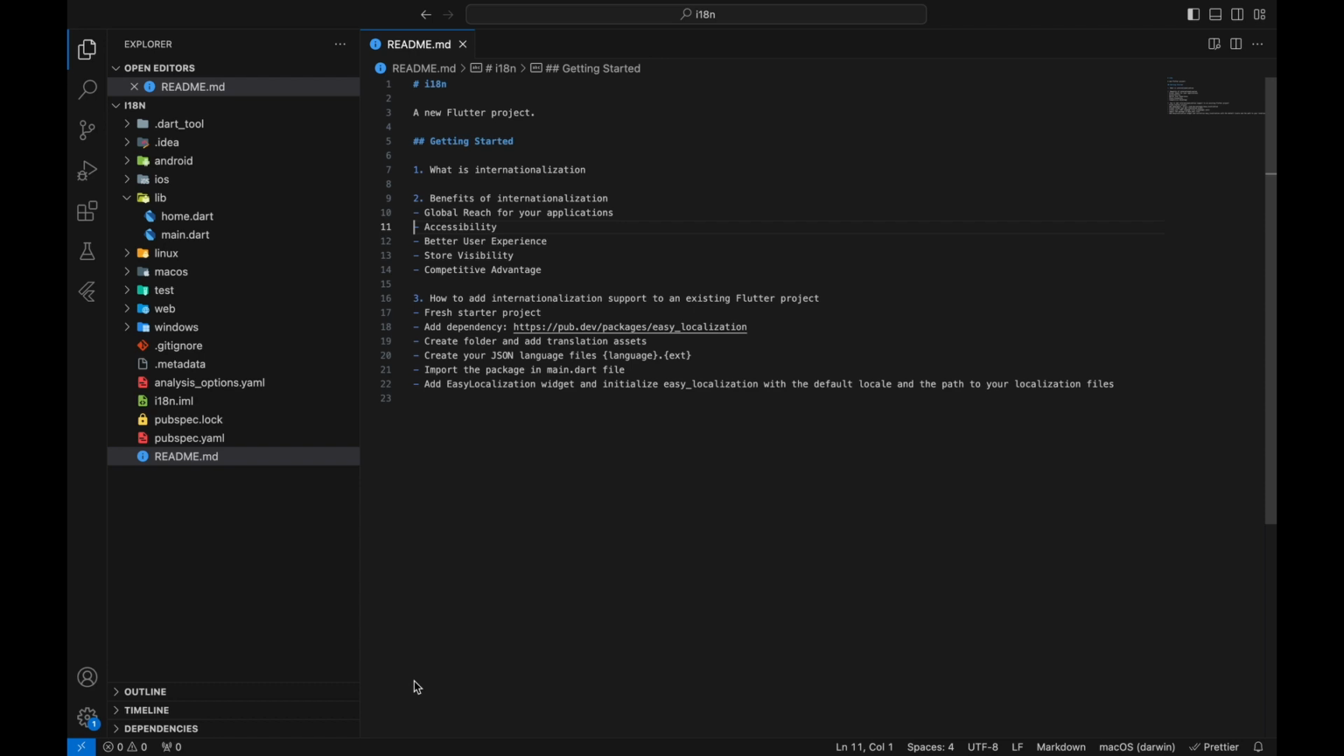Better user experience. An application with internationalization in mind enhances the user experience by making it more comfortable, intuitive, and user-friendly for all language speakers, especially if your application is being accessed outside English-speaking countries. This will in turn lead to a higher user satisfaction and retention rate.